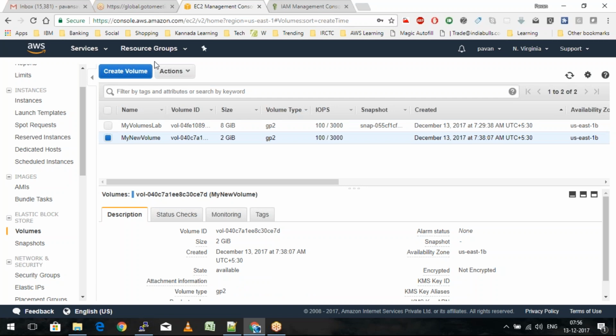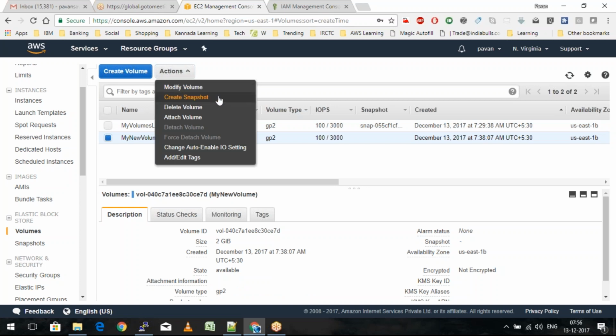Specifically, we have something called a snapshot. A snapshot is nothing but a point-in-time copy of the volume. So whatever content is currently available in this volume, I can create a snapshot of it, and then recreate a new volume from this snapshot, and attach that volume to the new EC2 instance. That can be in the same region or in some other region.